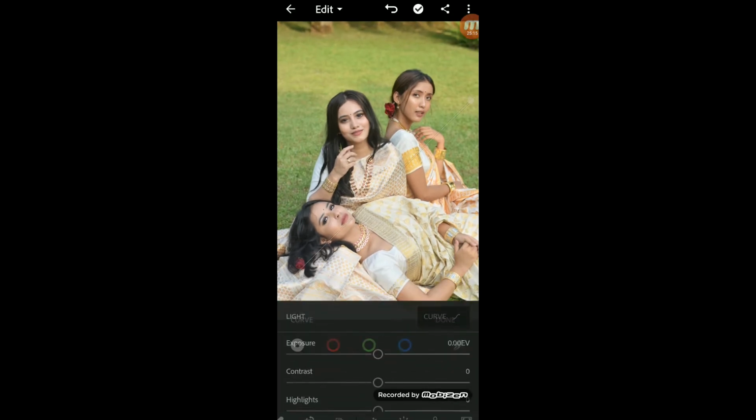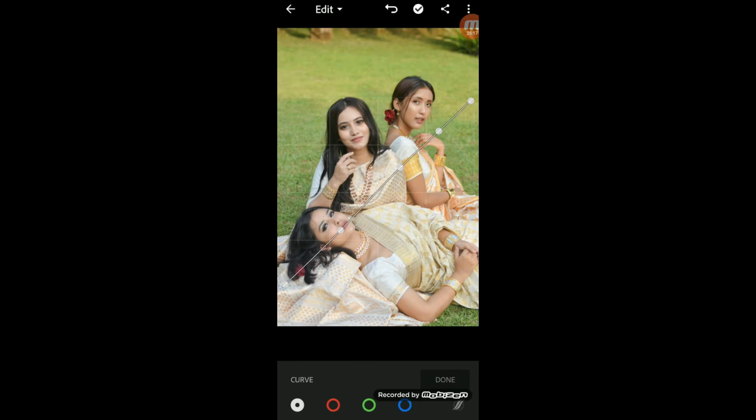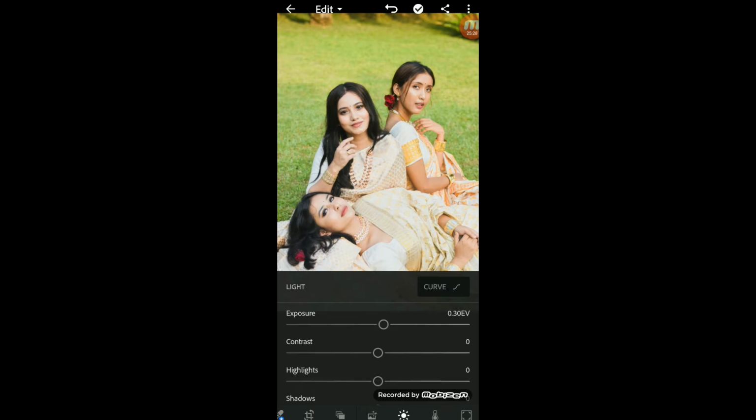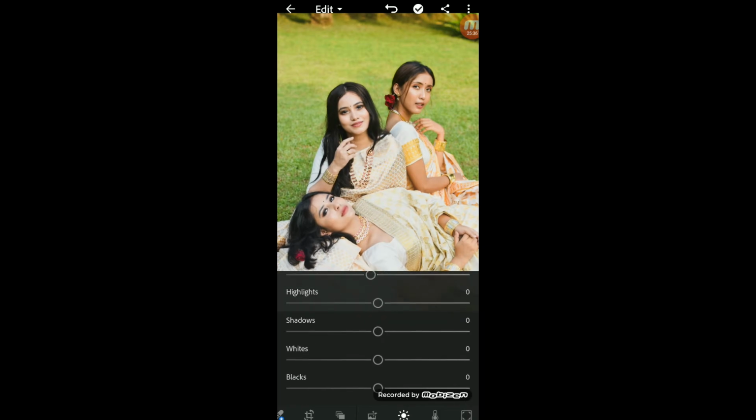Let's go to the light section, go to the curves, 3 points. Do a bit of contrast in my portraits, I think. Yeah, so this is actually looking pretty good. Wow, that was a one-time thingy. Exposure, let's just leave it there. Contrast, I have already added the contrast.